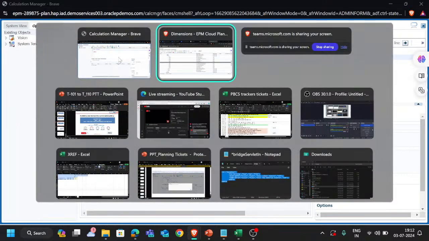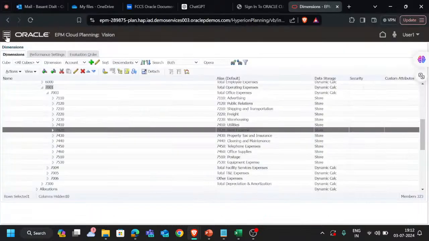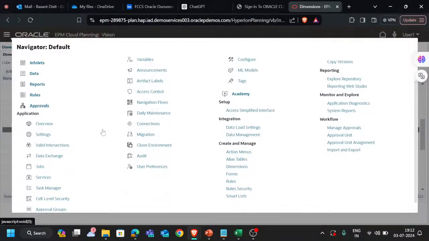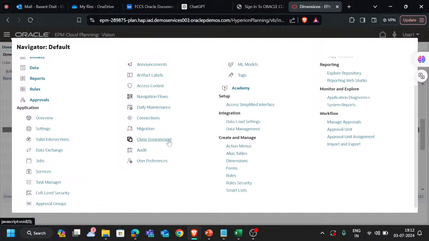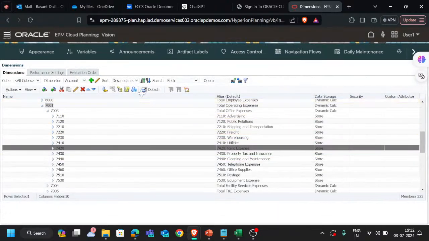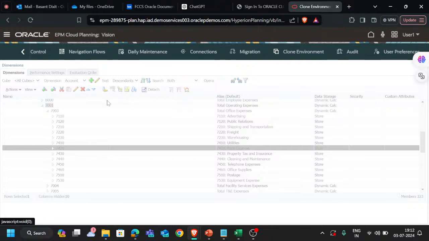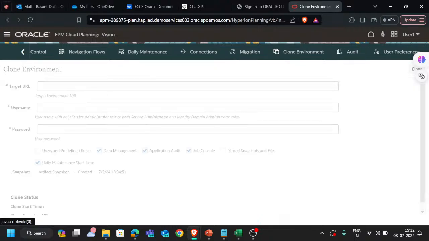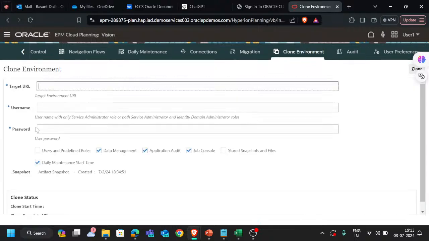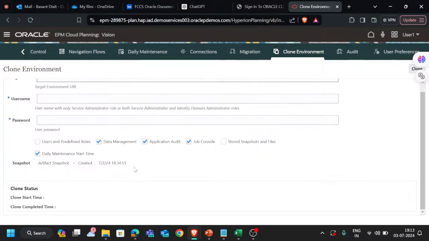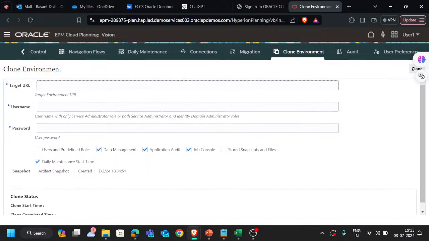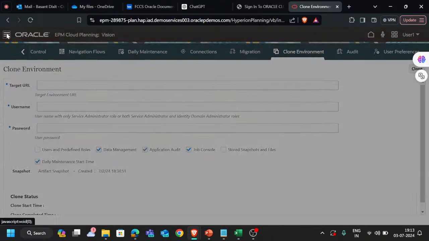I guess we have this option, clone environment, right? So with clone environment, this will work on cloud. I guess we already covered this. Whenever you want to, you just need to put the target URL, and whatever data you need, let's say data management, snapshots and files, you check on these boxes and the data will get copied. Actually, it will create an exact clone of that particular instance. So you can try this.